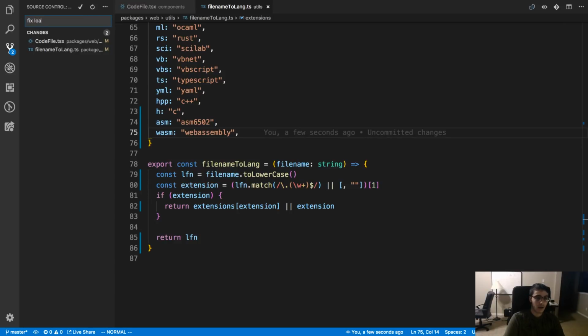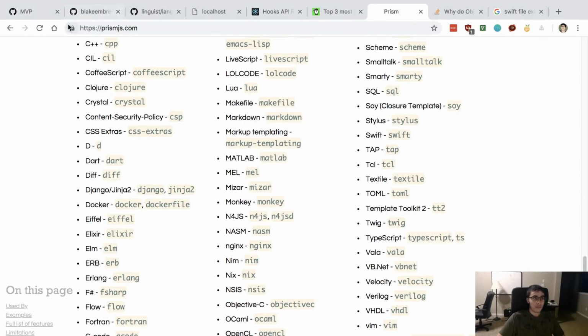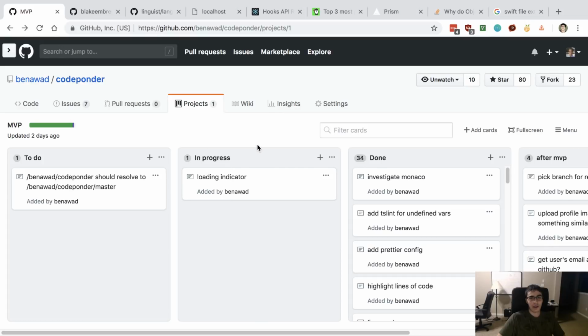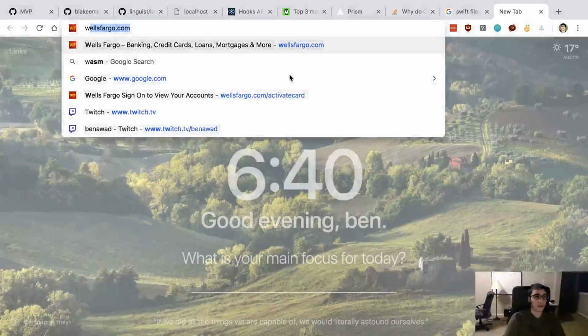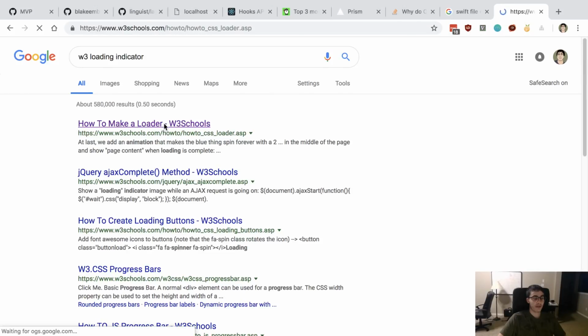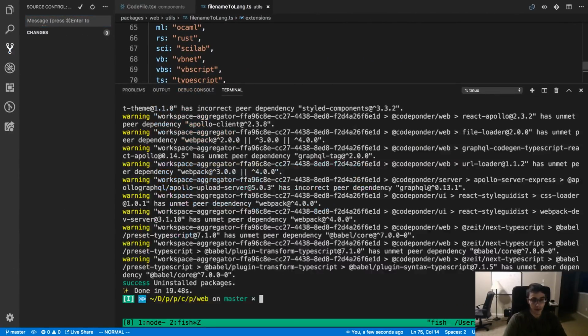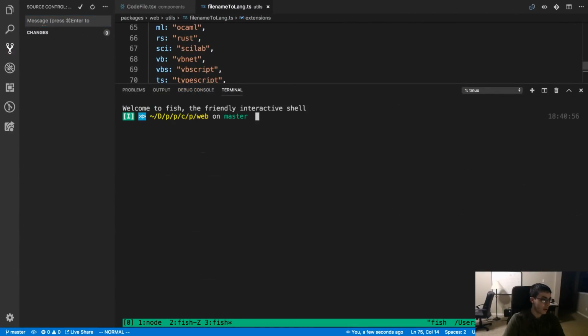All right, so we fixed loading, fix highlighting. All right, we can add a loading indicator real quick. W3 has a simple thing that I've done before for just creating a loading indicator. We can create one of these. You did ActionScript. RIP.